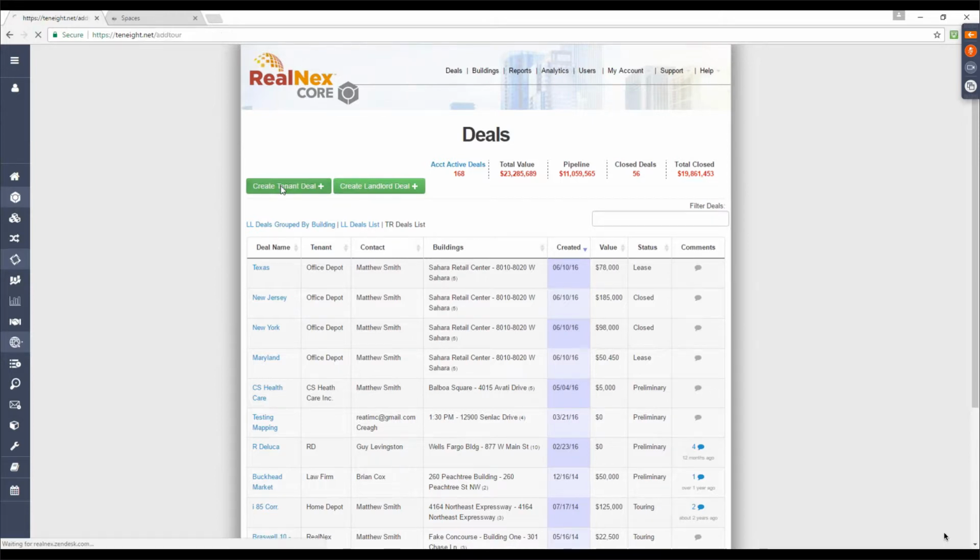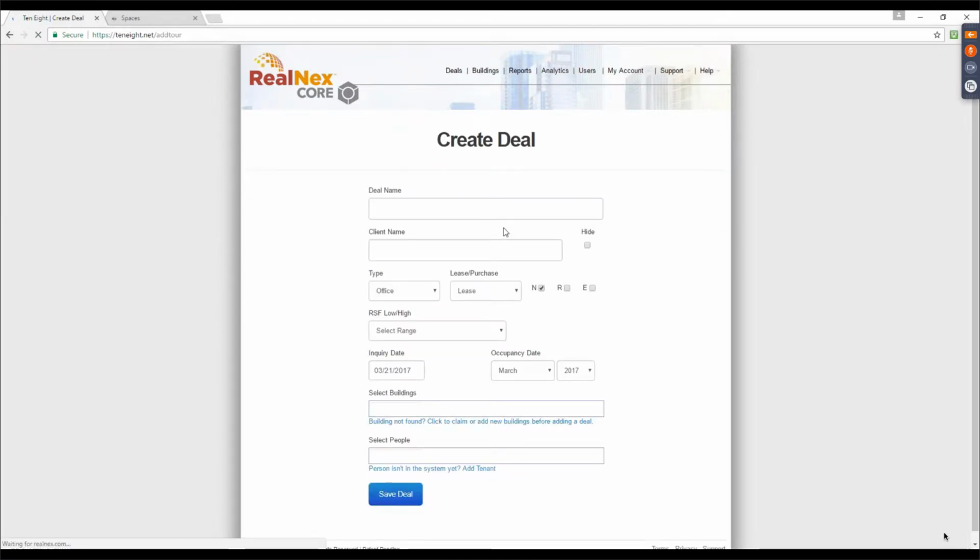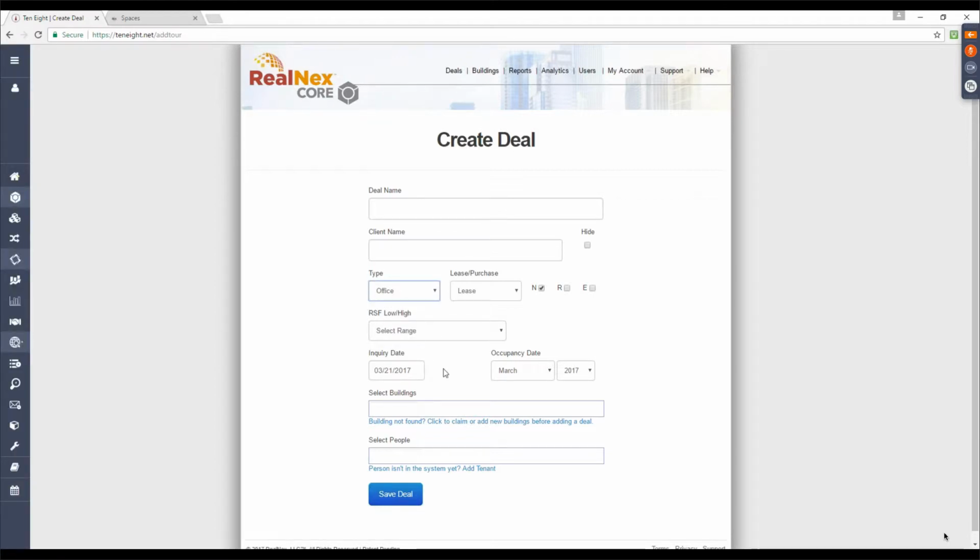So essentially what you guys would do is you're going to come over here and create a tenant rep deal. You're going to name that deal, say who the client is, what type of space they're looking for, and fill in all the information. Then what you're probably going to do is, again, you're just building a database now, but this one's going to be outside of your CRM.